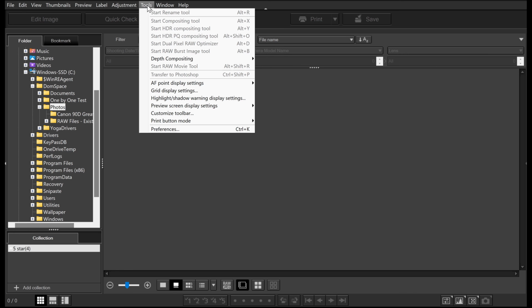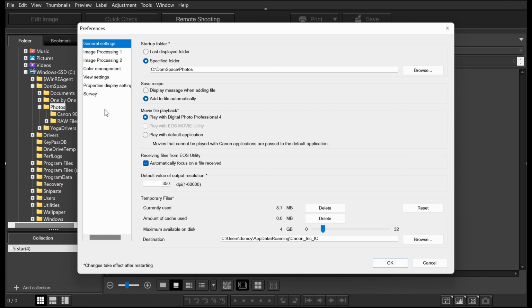Now I've reopened Canon DPP4, and as you can see, because I had that option specified folder selected in the beginning, it opened on that photos folder. So going forward, I just want to leave it at the last display folder.